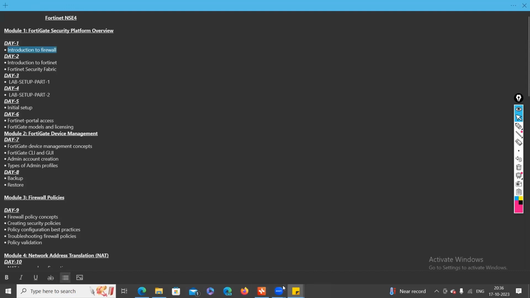Those who are very new to firewall technology, who are not working with any firewall product, today we are going to start from scratch. From what a firewall is to the types of firewall we have, the difference between those firewalls, and why we need to use the next generation firewall. We are going to discuss all that with scenarios.